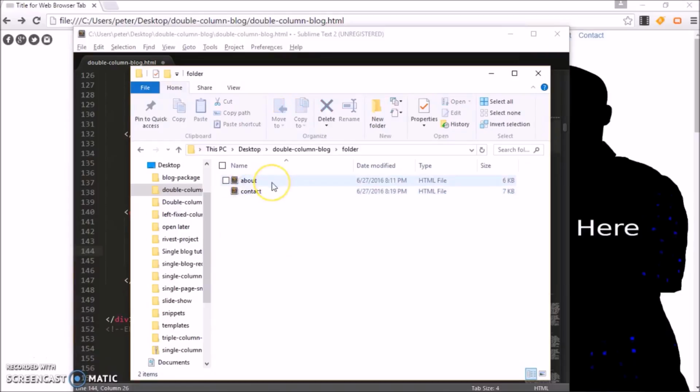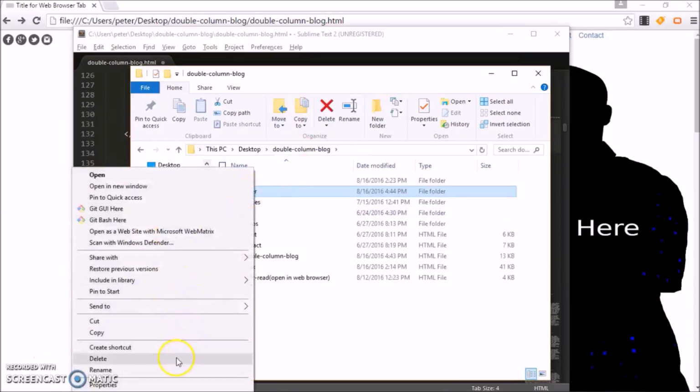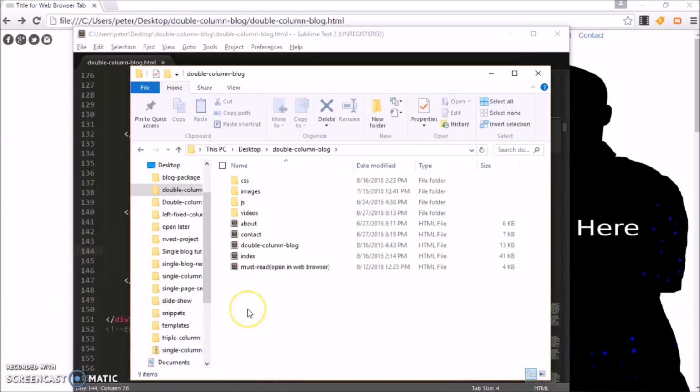So I'm going to go right here, drag these out. Now I can just go ahead and delete that folder. Same thing goes when you upload it to your web hosting. You can have all your files all right here. You don't even have to worry about any other folder.